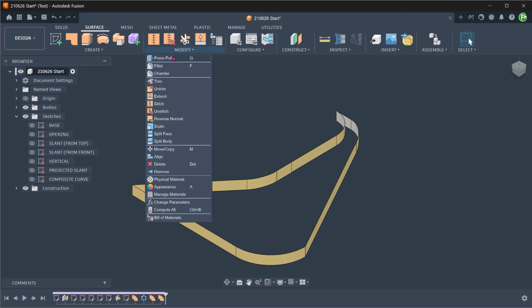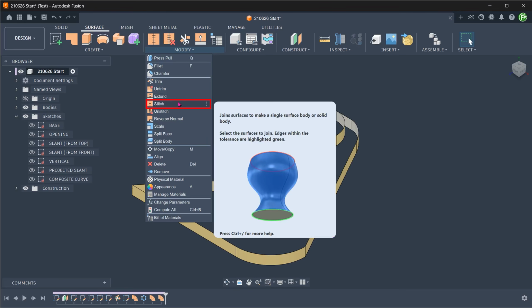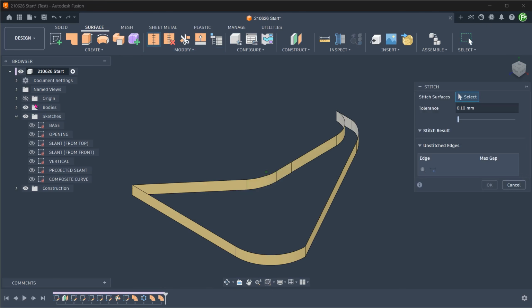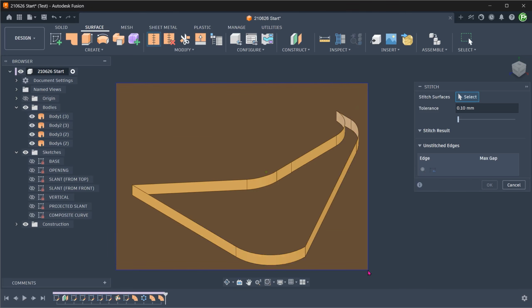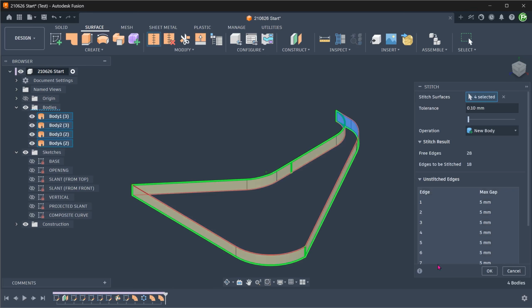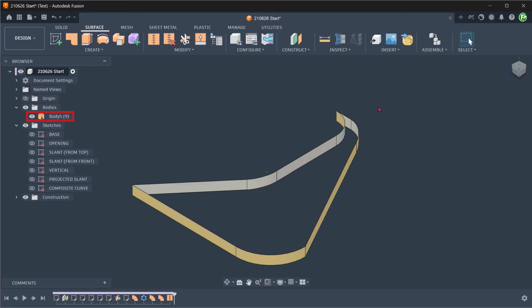Go to Modify, Stitch. Select all these surface bodies and stitch them into a single surface body. Stitching facilitates a profile selection process during lofting. Before lofting, let's create some rails.